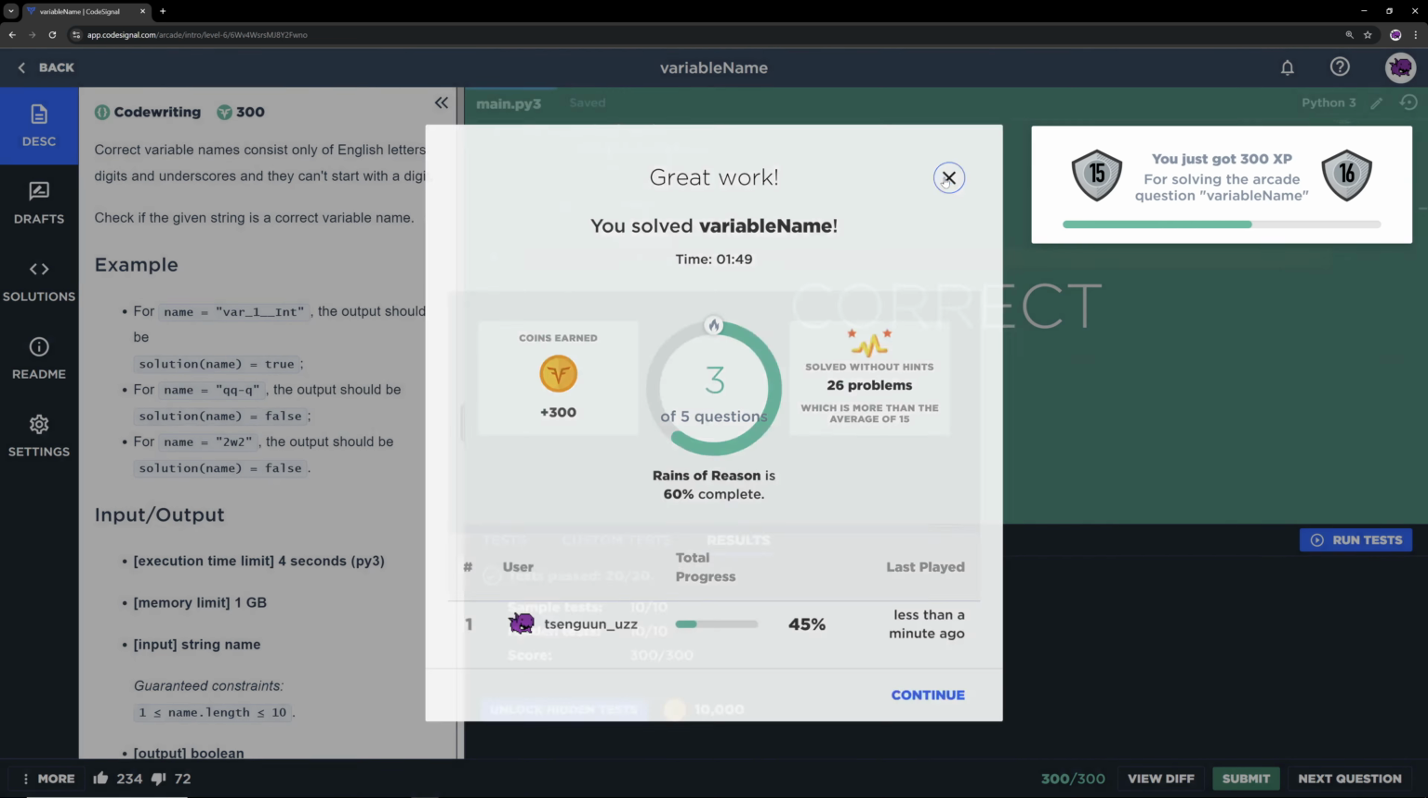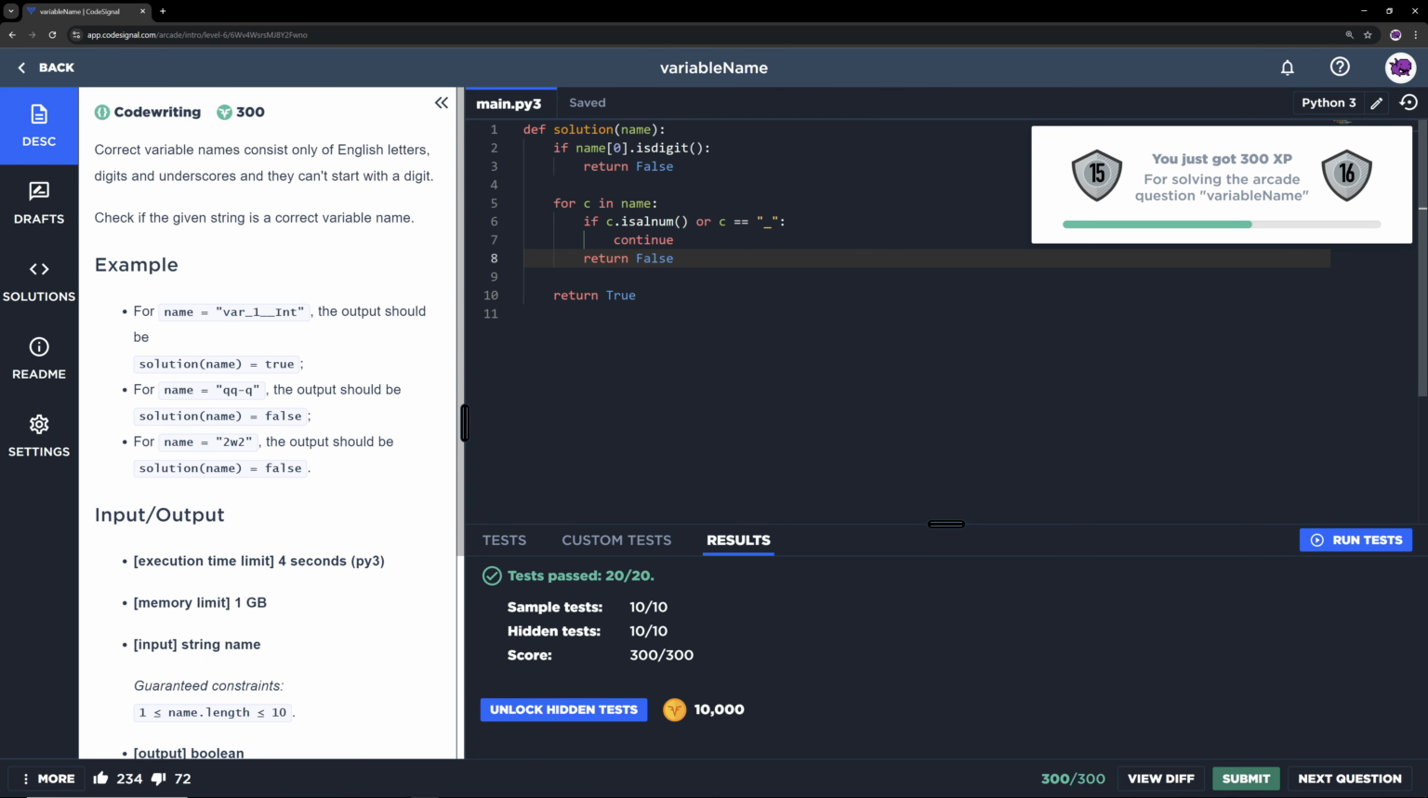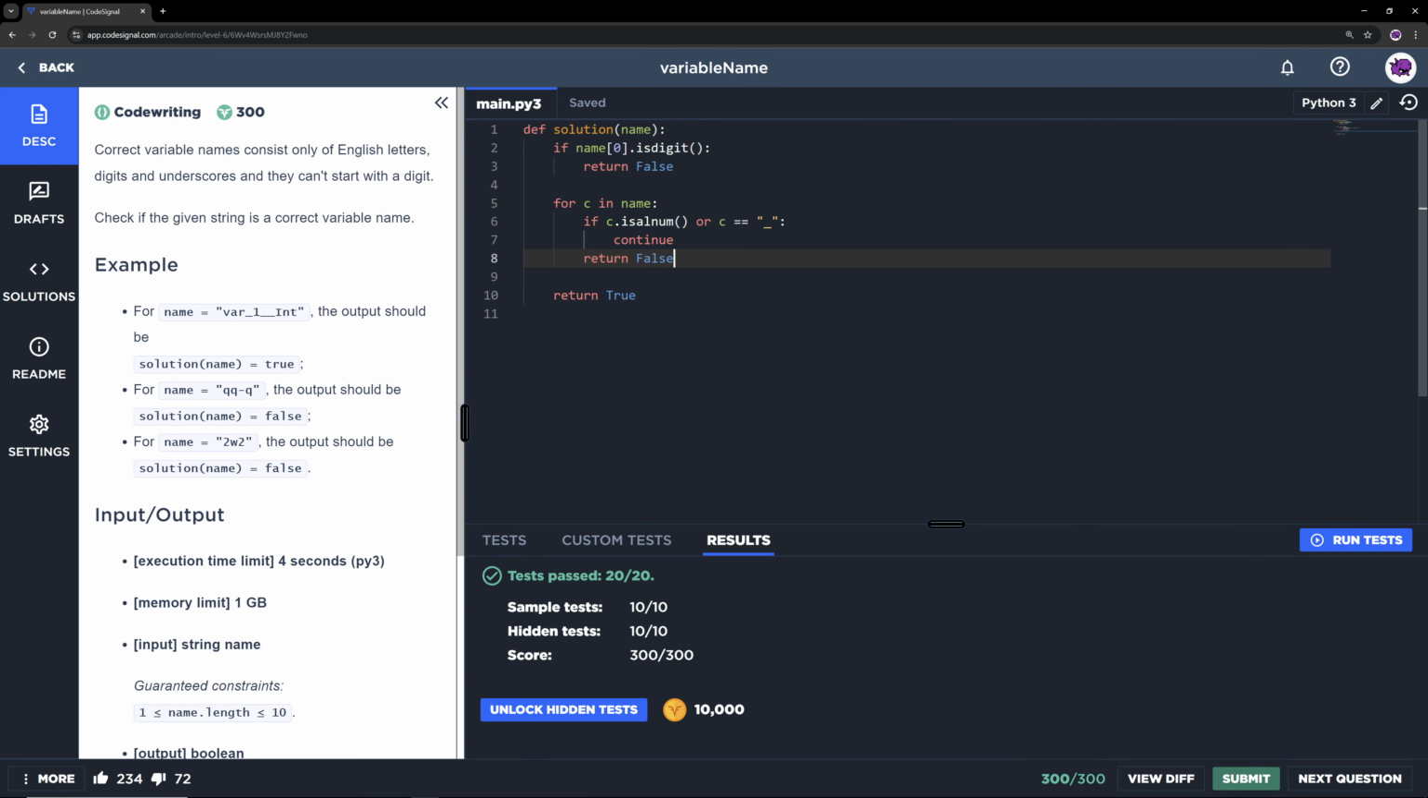Okay, this is good. In terms of time and space complexity, space complexity is constant, so there's no additional space. But in terms of time complexity, it's just O of n, where n is the number of characters within the string. So that's that.